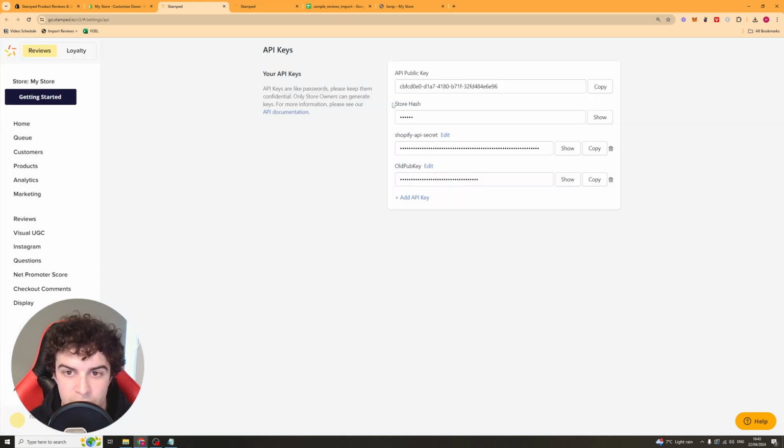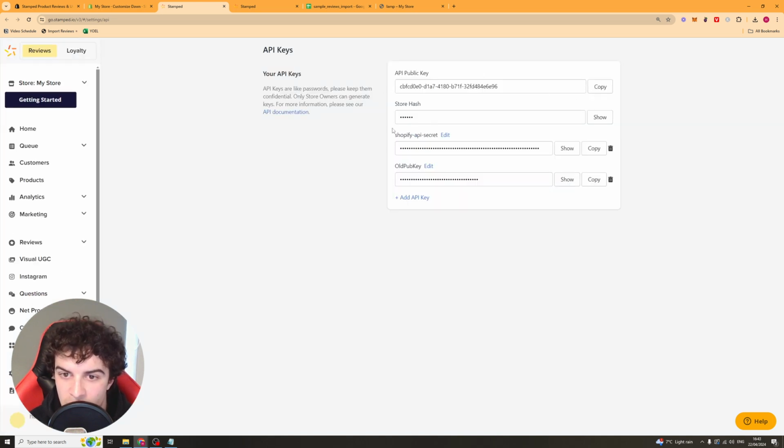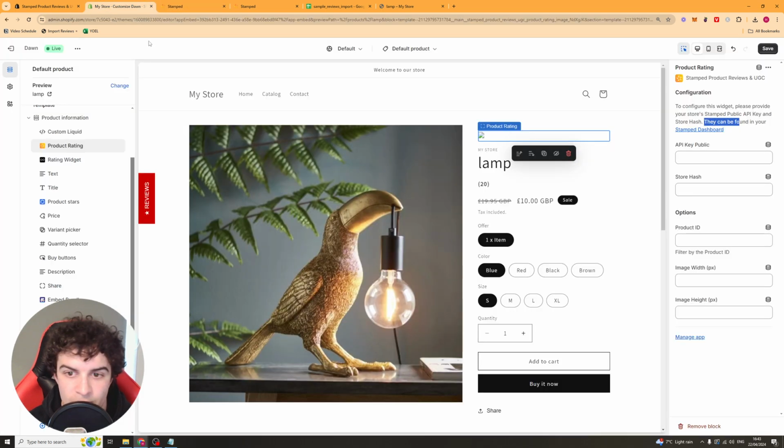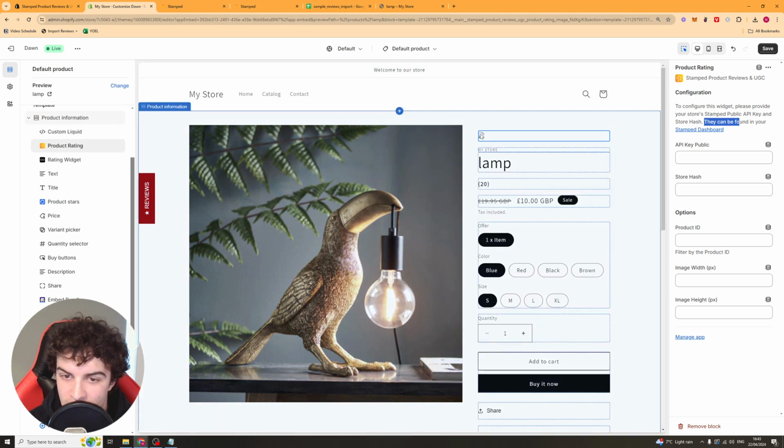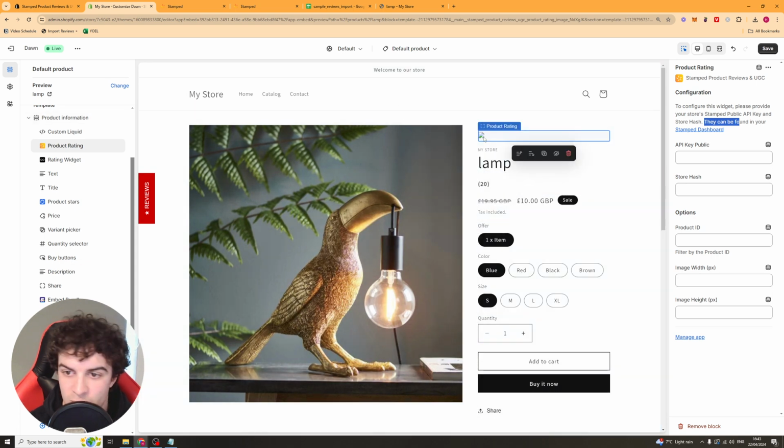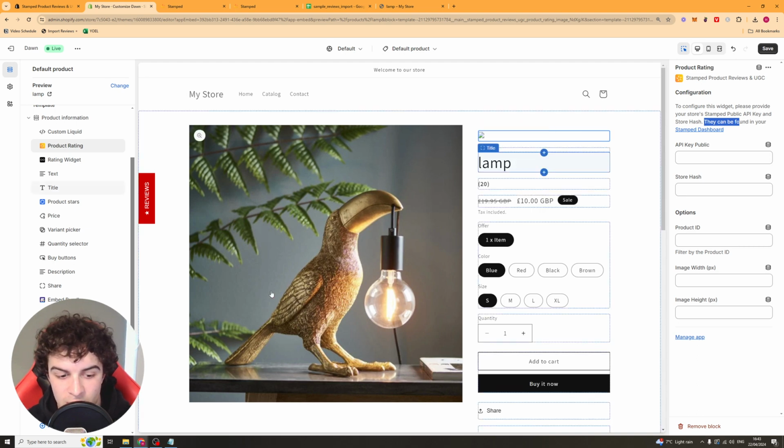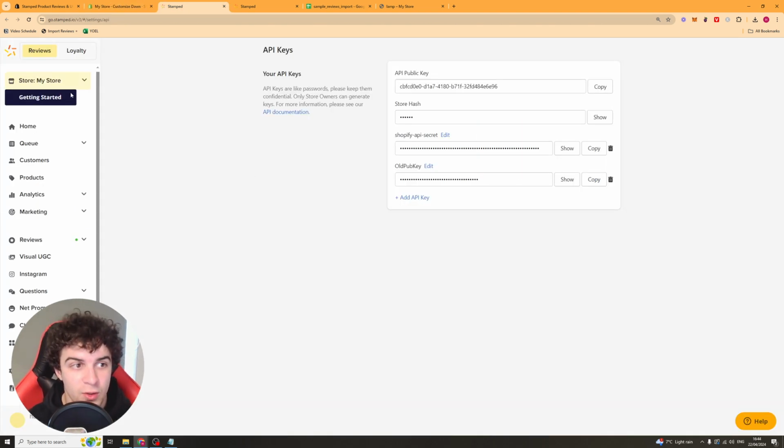So give it a second to load. And you can see this is my API key, my store hash. I can copy these, paste them in there, press save, and that should go ahead and now work as a dynamic thing. So this should show up with dynamic reviews, basically. But that is basically how you go about using the Stamped reviews app for Shopify.